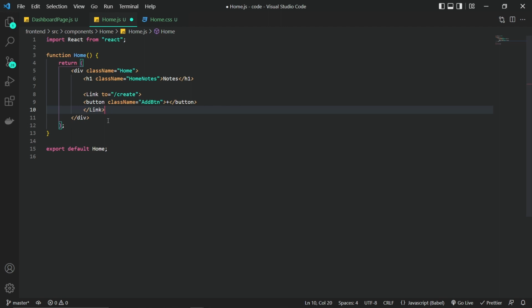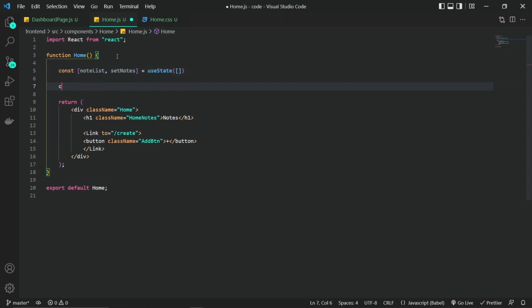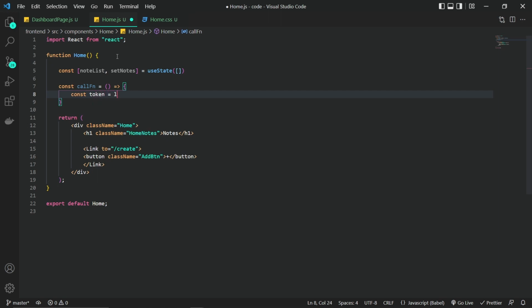Now we will have to get all the notes the user has already created. For that, under home, go to const noteList, setNotes equals useState, an empty array. After that, write a call function, const token equals localStorage.getItem token. I have to add this in quotes.